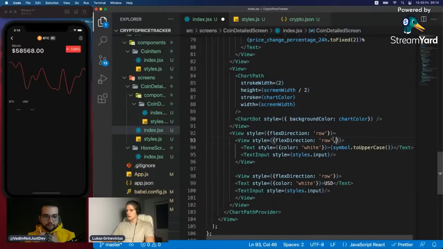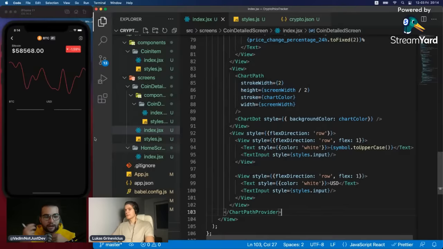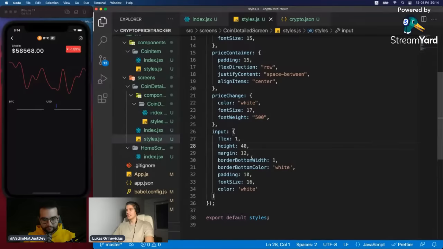Because okay, well, we can try this out. Flex one here will give equal space to both these two columns, and the flex one on the input will now grow and shrink with the screen size. Here you go. That's actually a lot better solution.